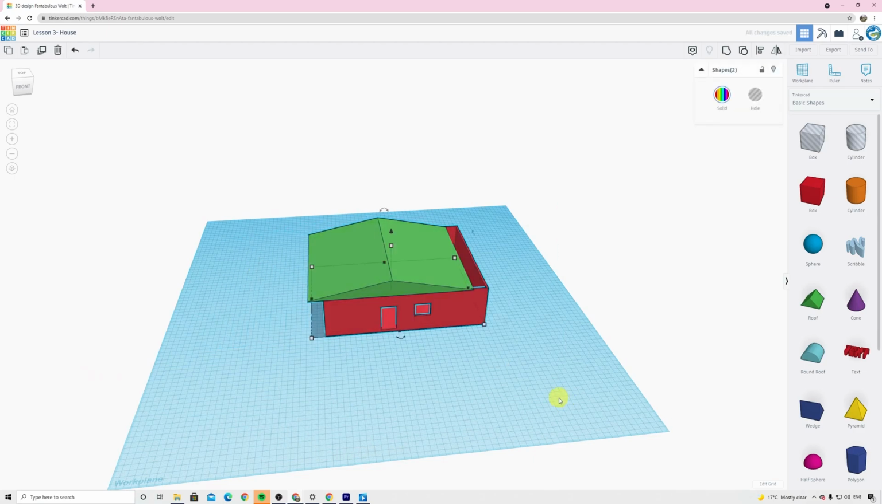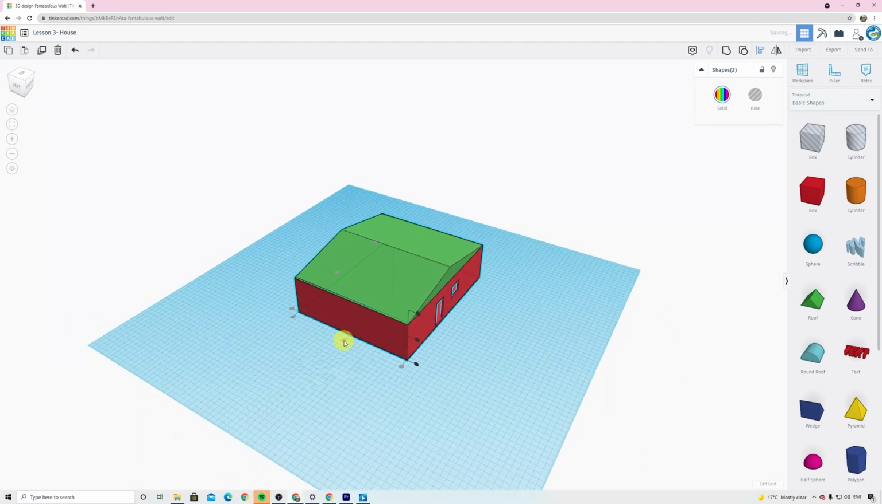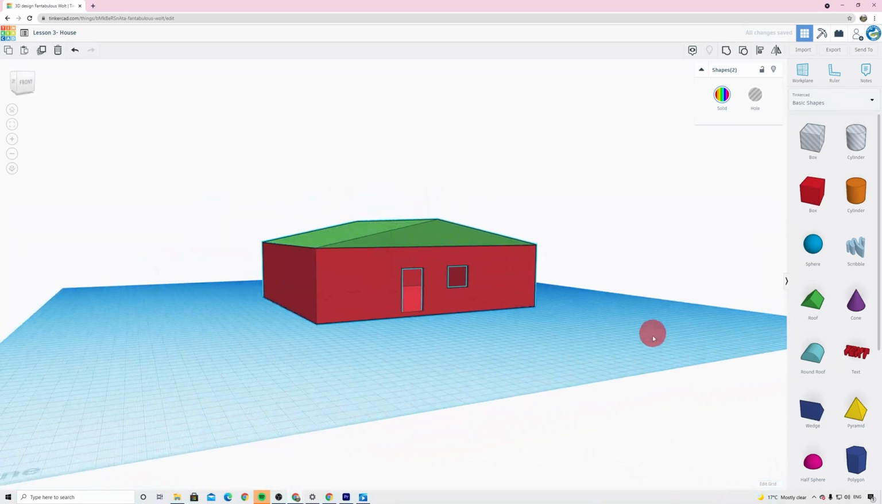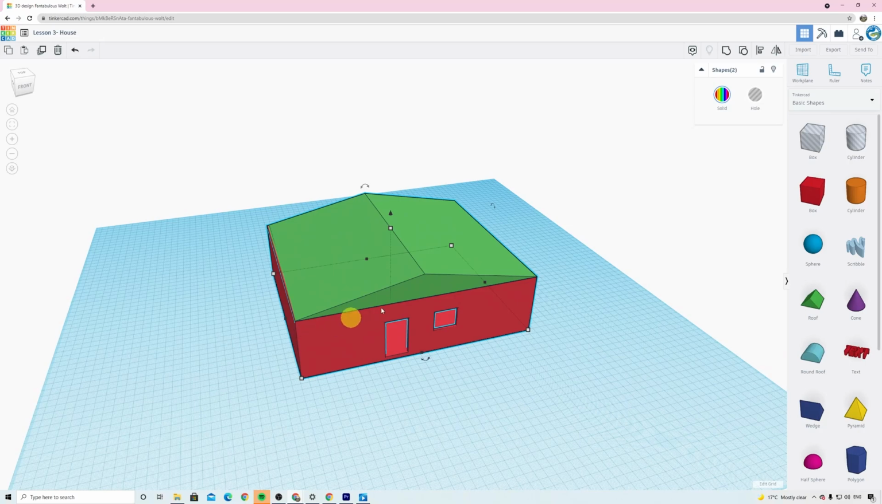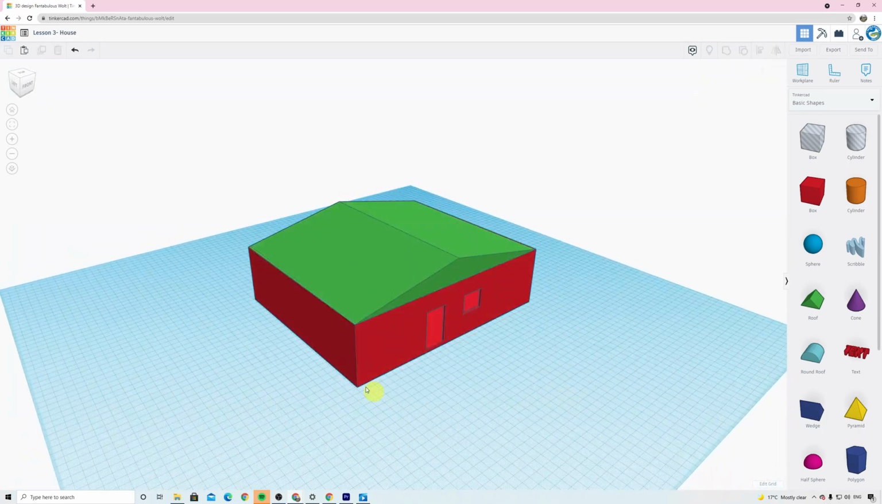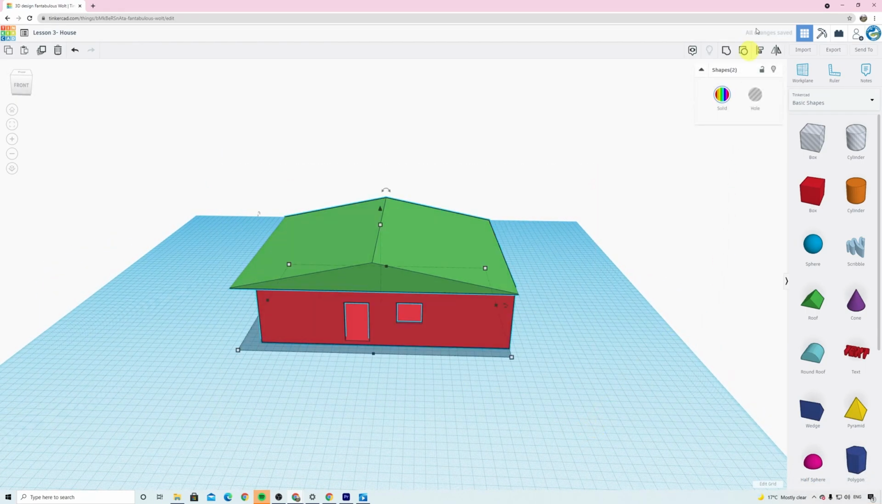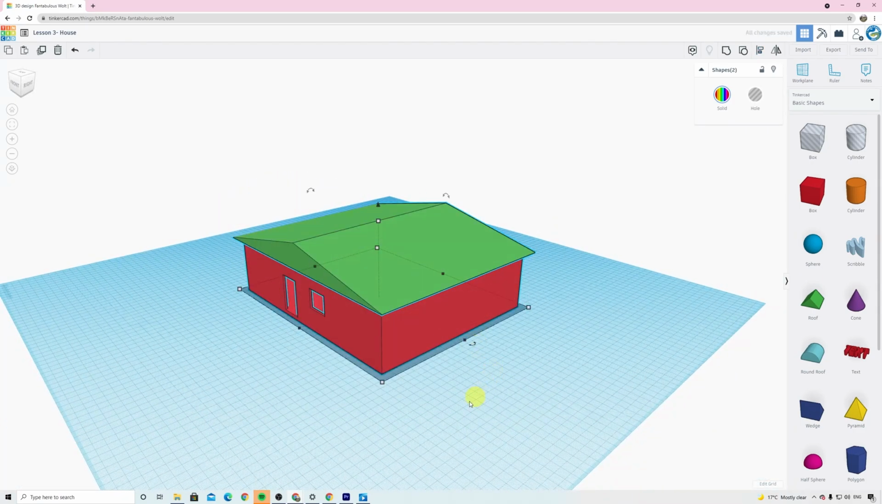I can select both of these and use my align tool. All right, so now if I click here, oh, look at that, it's perfectly centered, and there is also perfectly centered. However, roofs often need to come out over the walls a little bit, so what I can do here is select my roof and hold shift, and I'll drag it out a little bit. Okay, that's probably good, but you'll notice it's not aligned anymore, so I have to align it. Align tool, there, and there we go.